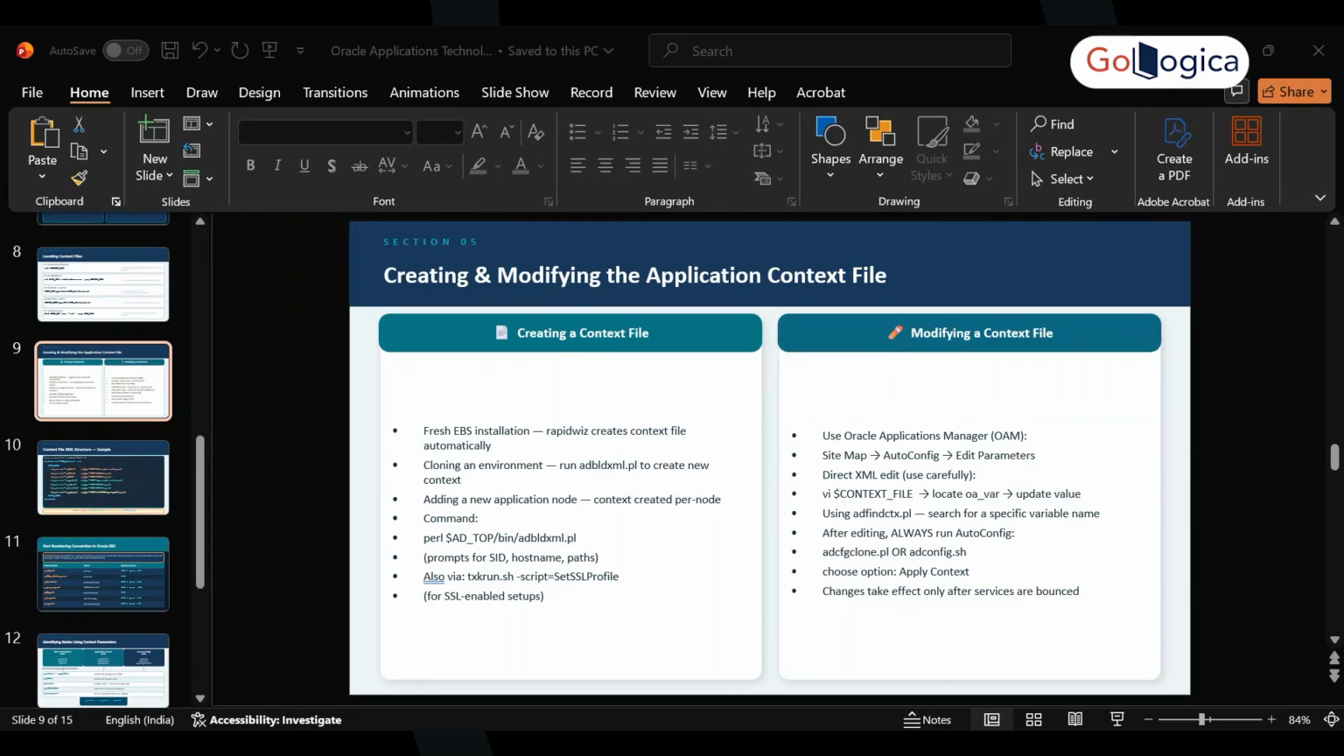So what will happen here? There is an application in Oracle Application Manager. In that application, you will go to the Site Map. In the sidebar, you will find the option for AutoConfig, and from that AutoConfig, you can easily edit the parameters. This is via the GUI, the graphical user interface. It is something like updating your profile using a website instead of directly modifying the database. You have a website already, you change the same parameters here, and it will automatically update in the backend database.